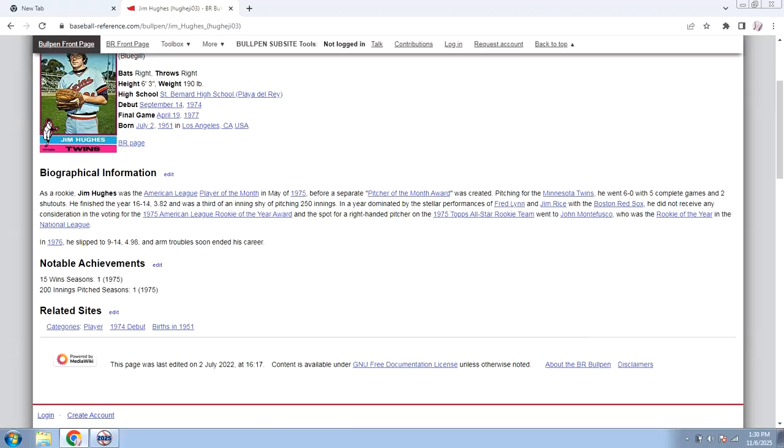In a year dominated by stellar performances of Fred Lynn and Jim Rice, he did not even receive any consideration for the voting for the Rookie of the Year. And because obviously Fred Lynn won Rookie of the Year and he won the MVP. And the spot for right-handed pitcher on the 1975 Topps All-Star Rookie team went to the Count, John Montefusco, who was the Rookie of the Year in the National League. Man, that is really just not fair for that guy. I mean, I've never even really heard of him until I just saw that. I mean, I know of Jim Hughes. I've had this baseball card.